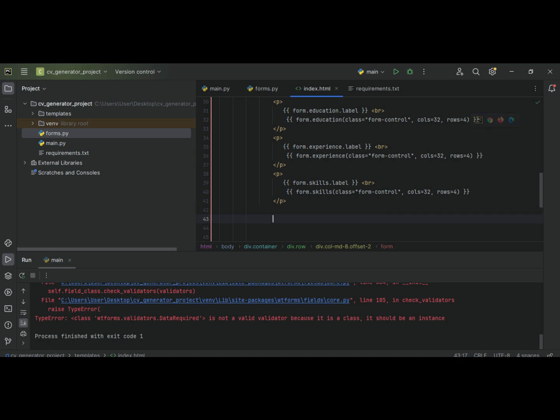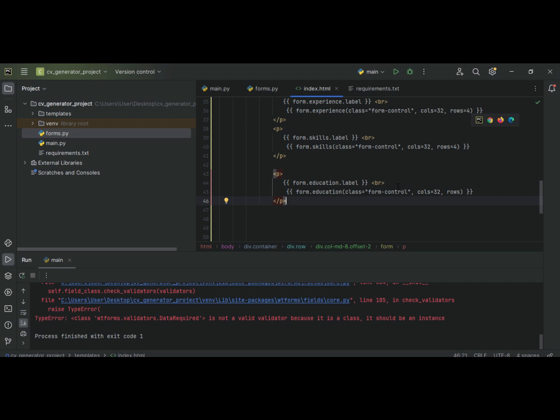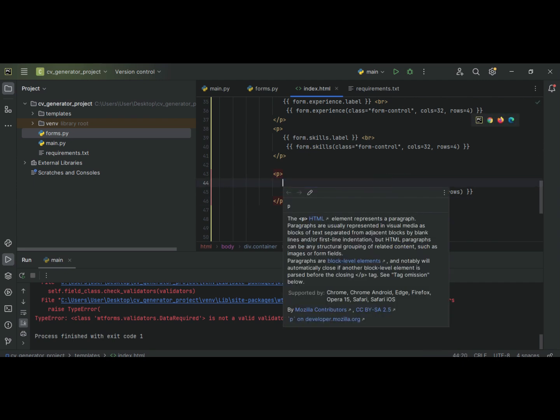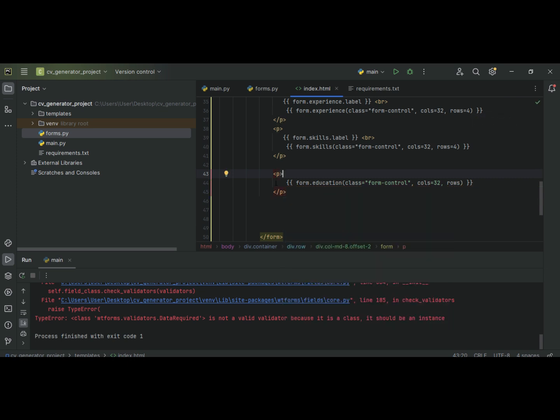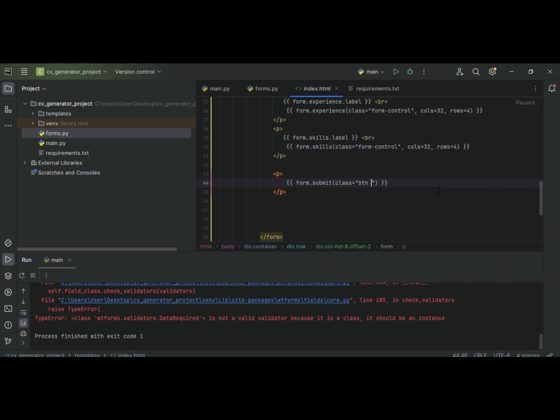And then I'll add the submit button. So I'll copy and paste this, delete this, and change this to a submit button. Education, I'm changing into submit. And I'll change the class. I'll change this class to btn btn-primary.